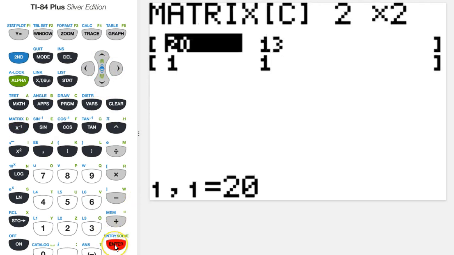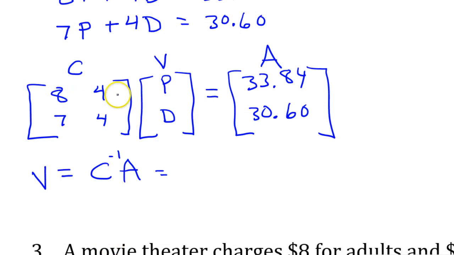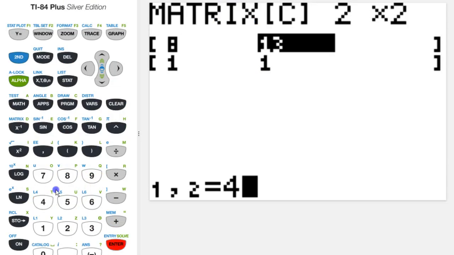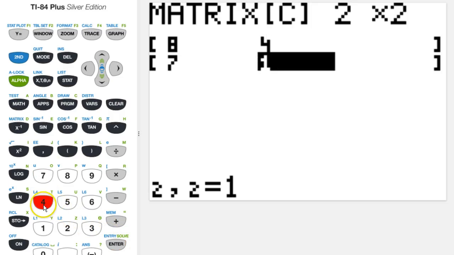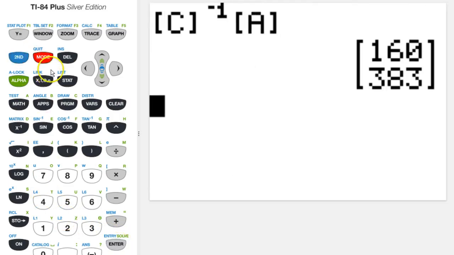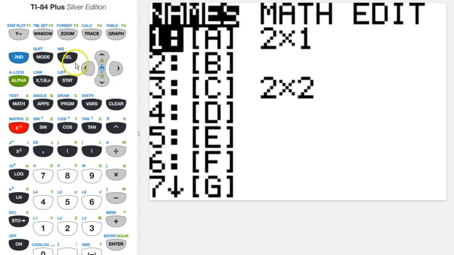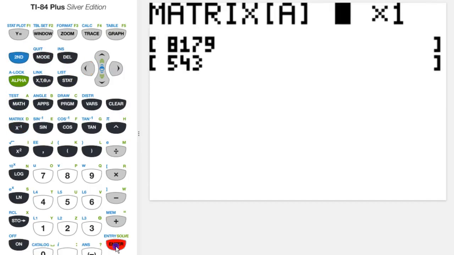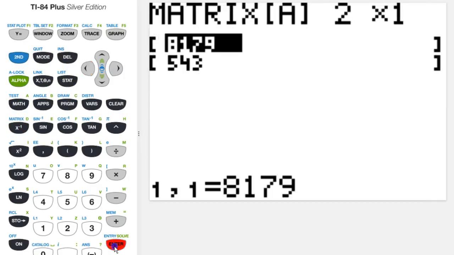Let's go down to matrix C. All right, it is a 2 by 2 matrix. So 8, 4, 7, 4. Always quit your way out of a matrix. Let's go back to the matrix area. Let's edit matrix A. All right, 2 by 1 is correct.